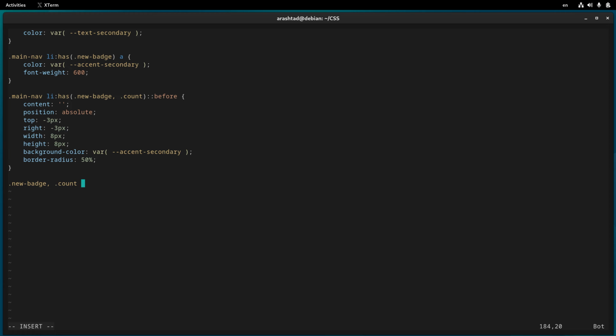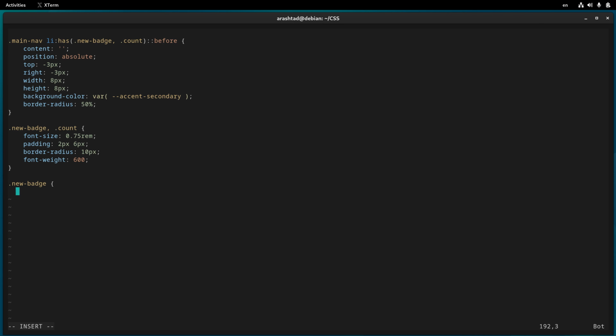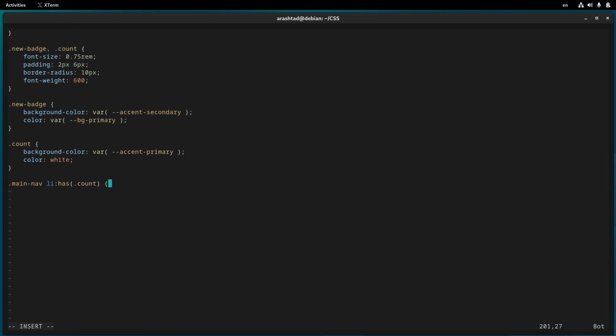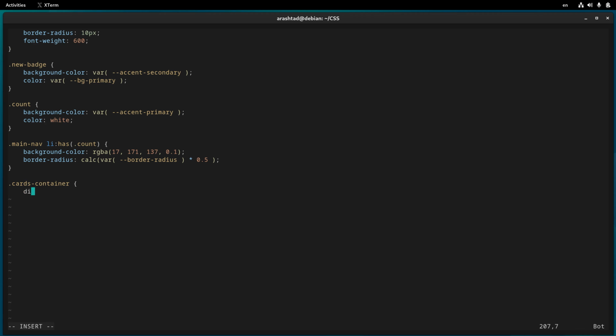Style the new badge and count badge elements. Highlight navigation items that contain account badge. Now create a grid layout for the cards container.